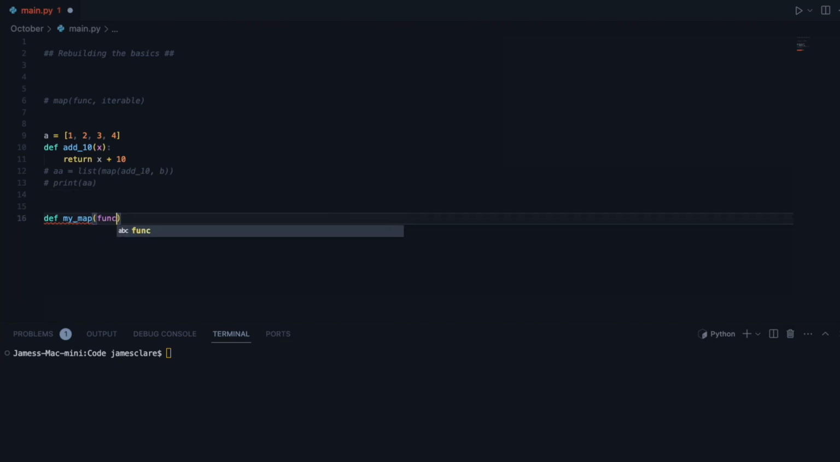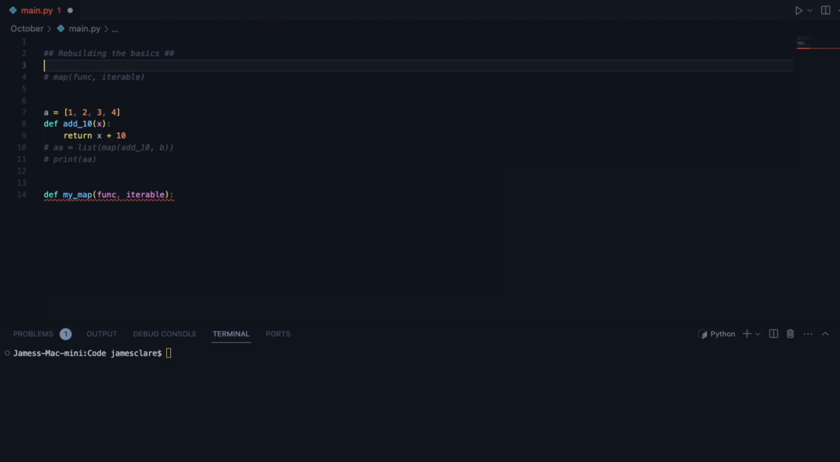So our function is going to take in func and iterable. For this one, we're going to leave the type hints out, so I want to keep this nice and simple and just focus on the core functionality of what the map function does. And I think what we'll do first is we'll try and catch when these are inappropriate inputs.